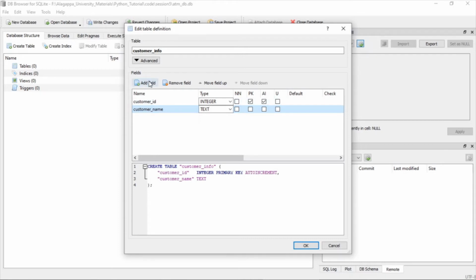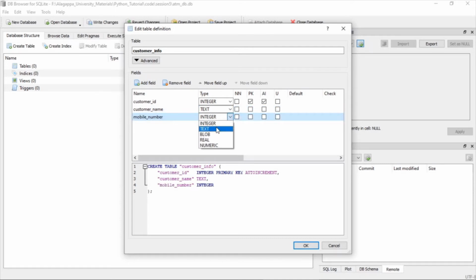And next one, I'm going to create mobile number. This I am storing as text, but I am making this unique because one customer can have only one mobile number. So we can identify the customer by their mobile number. These are the only 3 columns we have now. If you want, you can create more columns here.